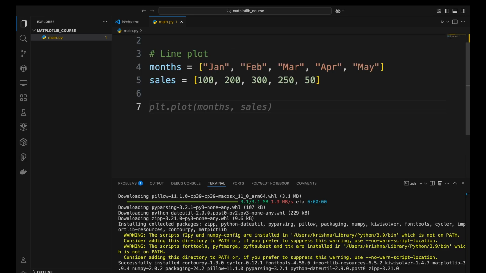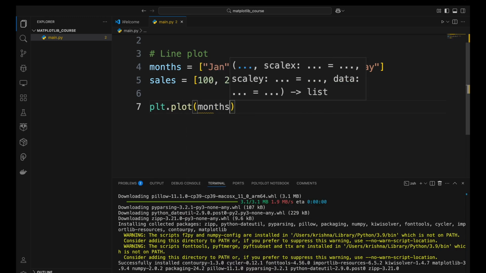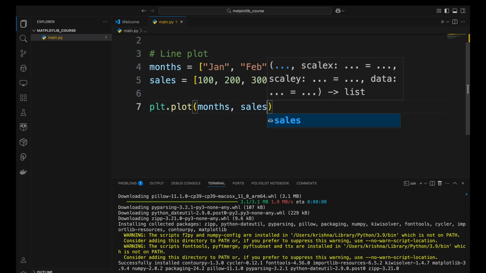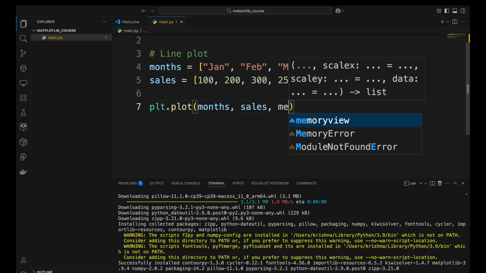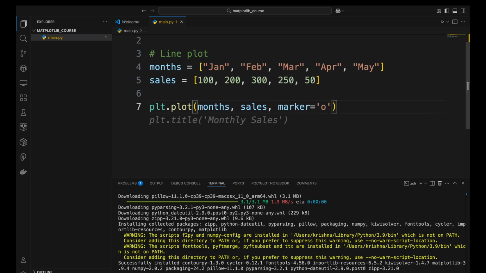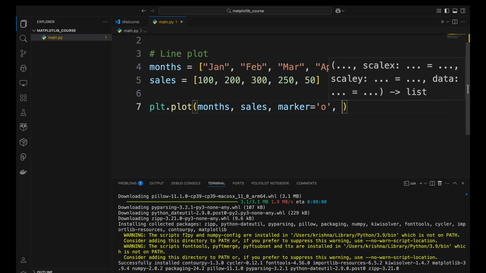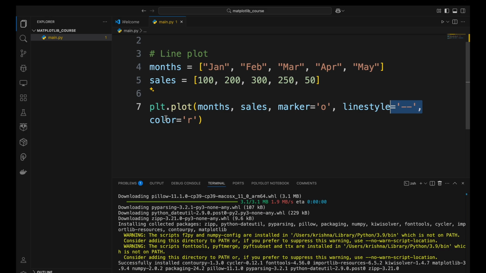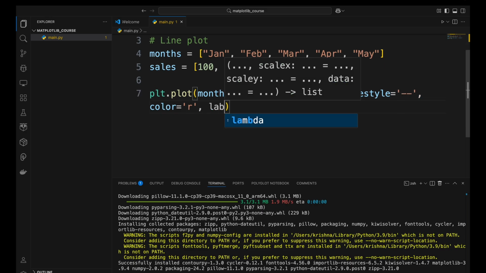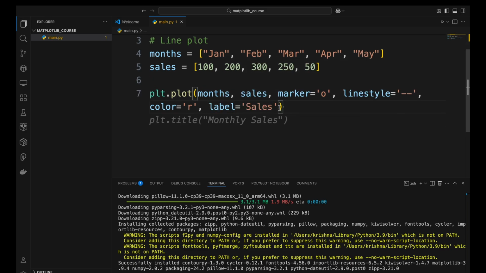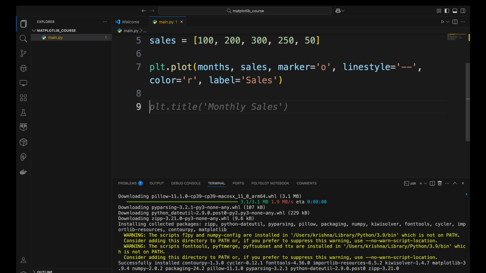So I'll just go ahead and plot this. So I'm going to do plt.plot(months, sales, marker='o', and then another comma, and then I'm going to pass linestyle to be a solid line, color to be 'r', and label to be 'sales'. Now we need to show this graph, so I'll do plt.show().